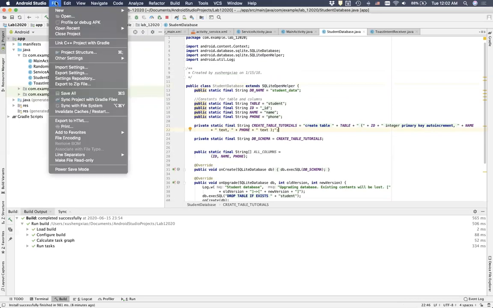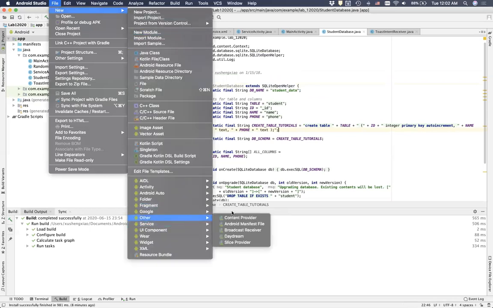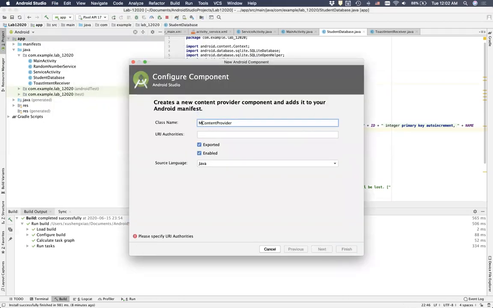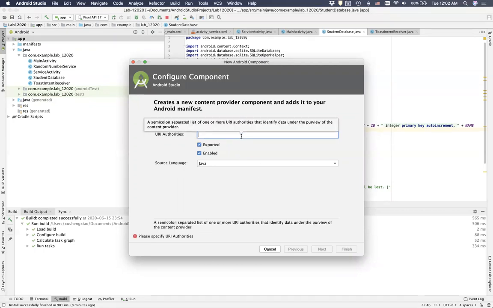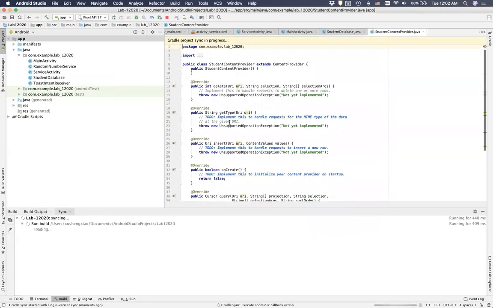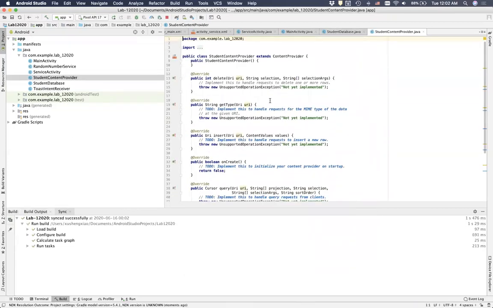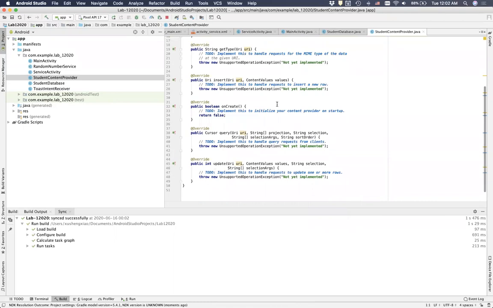So similarly, we go to File, New, Other, and we're going to see the content provider here. The content provider we're going to create is called StudentsContentProvider. And then it requires us to specify an authority. The authority is a unique identifier for the Android system to identify a content provider. So think of some unique name. In our case, we're just going to say com.example.lab1 2020.